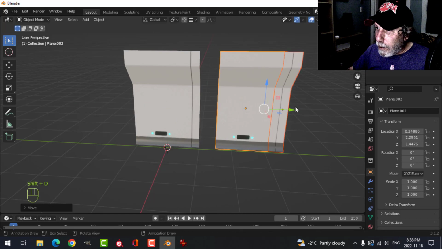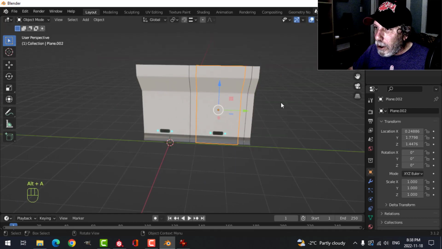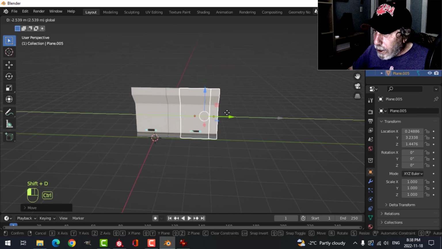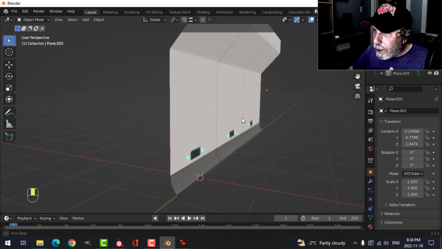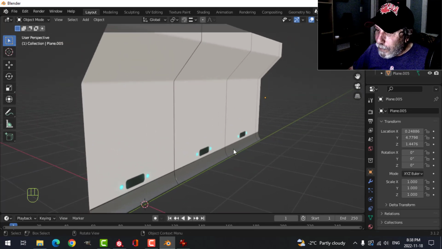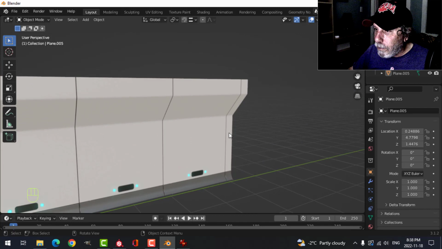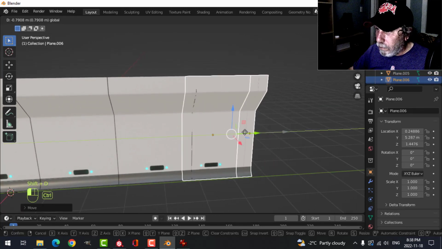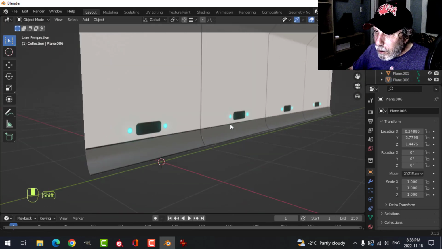Shift D. Now I can join them and then I can array them, or I can just build it like this. So I'm going to be taking these, Shift D, dragging them down, and essentially building up a corridor like that. And as you can see here, just very similar to that, with a little bit more details. Okay, so I mean, I can go on a little bit.